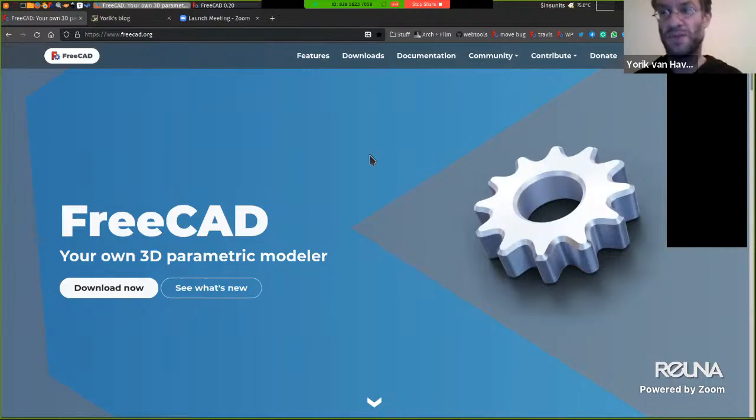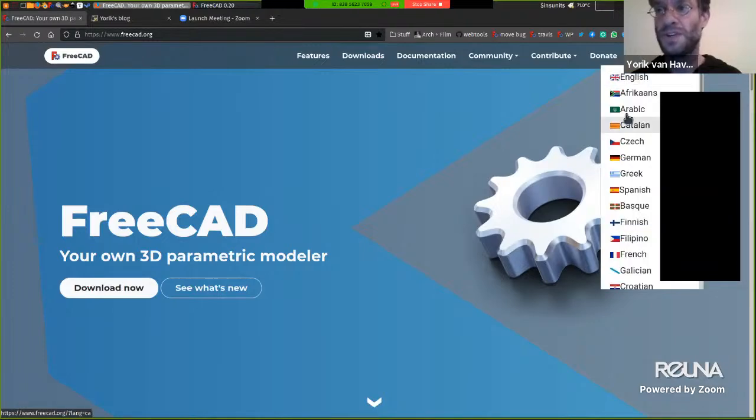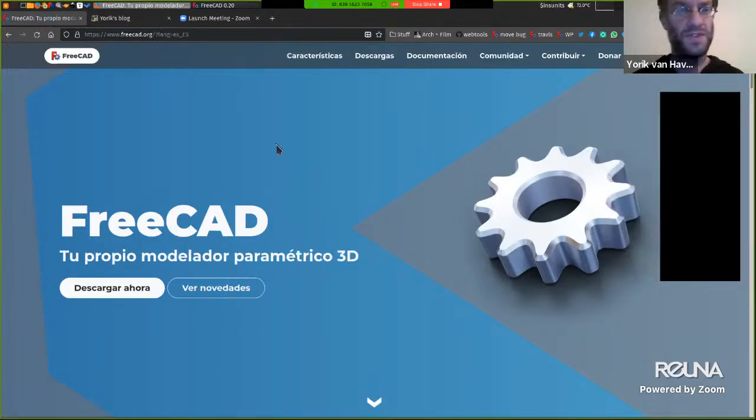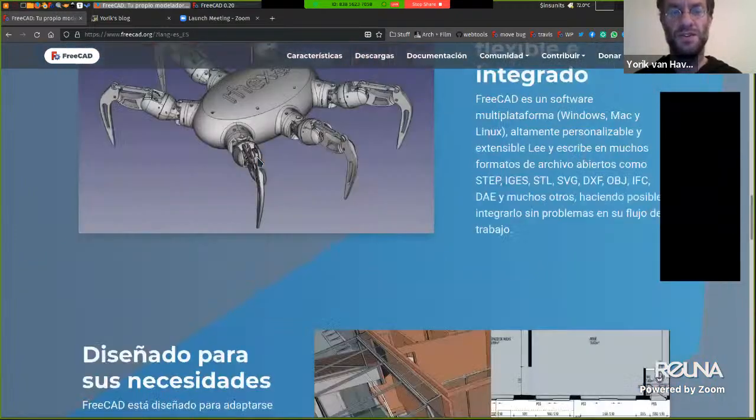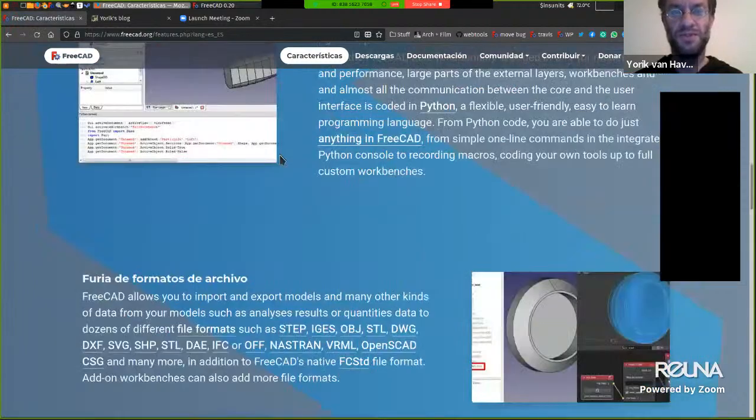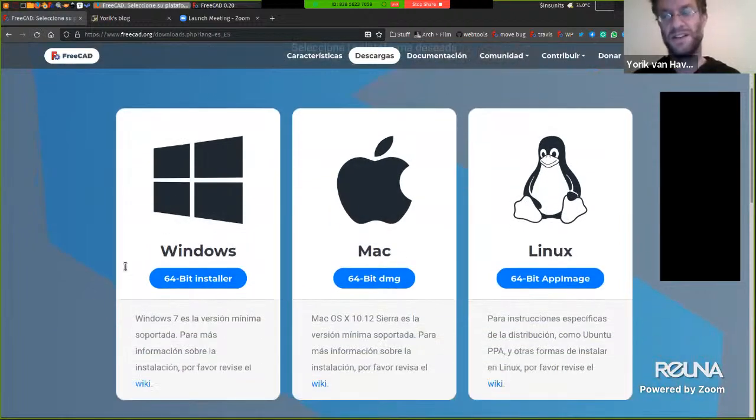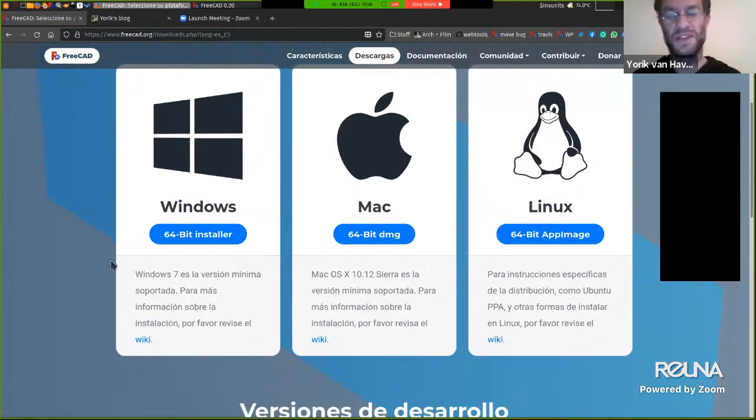So this is the Freecad website. Basically, this is where you would go if you want to download Freecad. You can change the language to Spanish. And there is a quick explanation about what Freecad is. You can read more about Freecad, and this is where you basically take your Freecad installer to install on your computer.